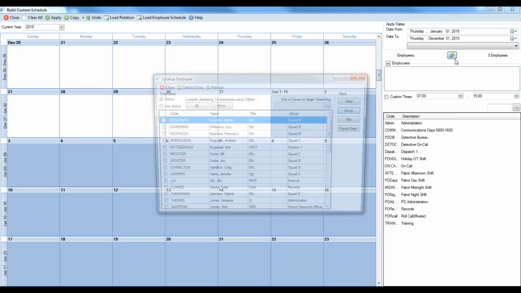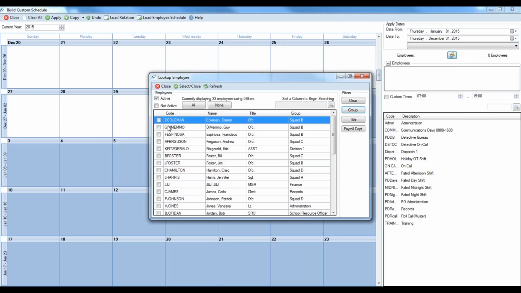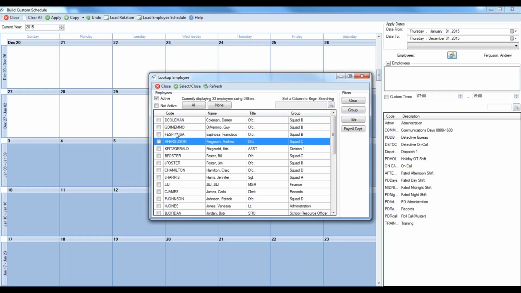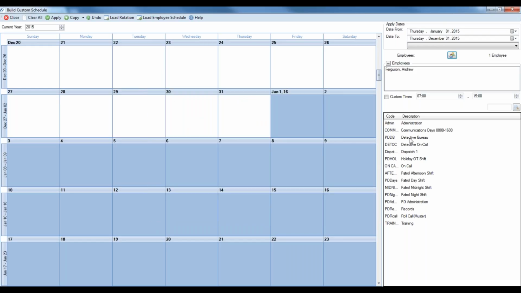And then I select the employee who I'm building the custom schedule for. I would recommend only doing this for one person at a time unless you have multiple people working the exact same custom schedule. Check his name. And then I can just drag and drop shifts onto each day that they're working.